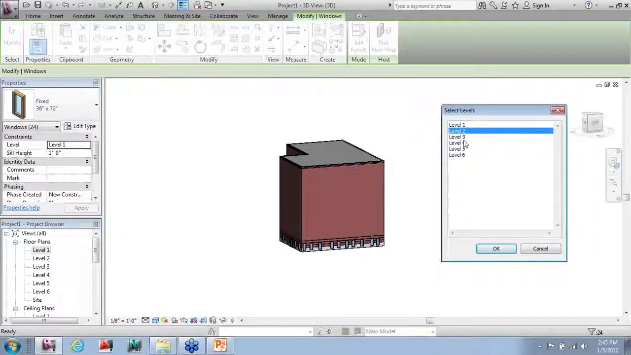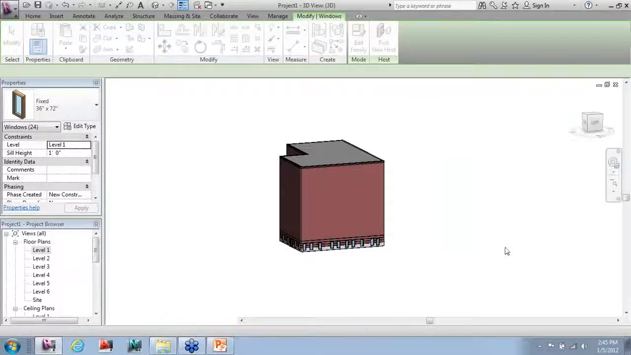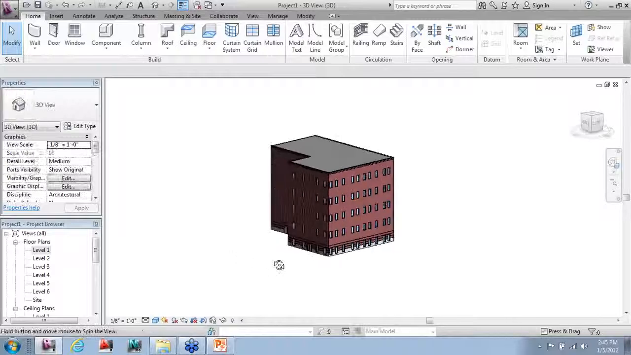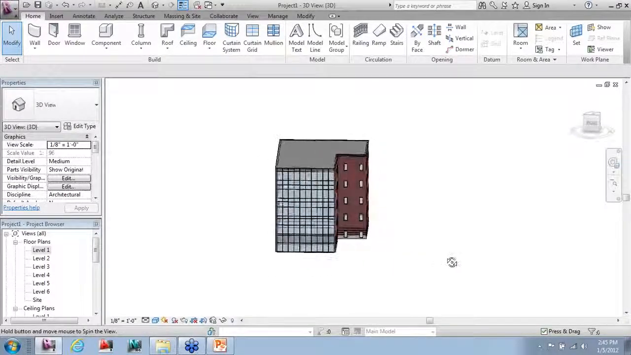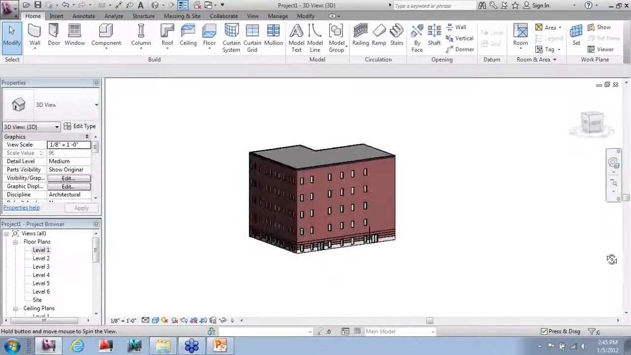So let's say I wanted these windows to be on level 2, level 3, level 4, and level 5, and we won't put them on level 6 because that's our rooftop. By simply saying OK, it's going to think for just a few seconds, and notice it places all those windows up to our corresponding floors.